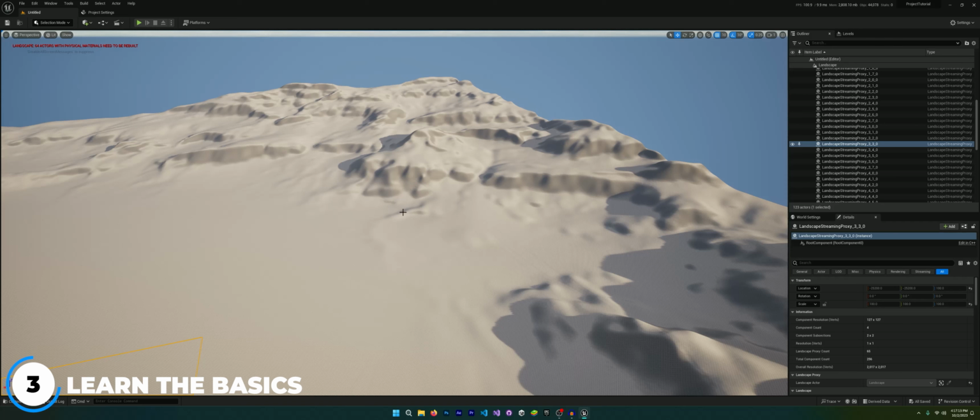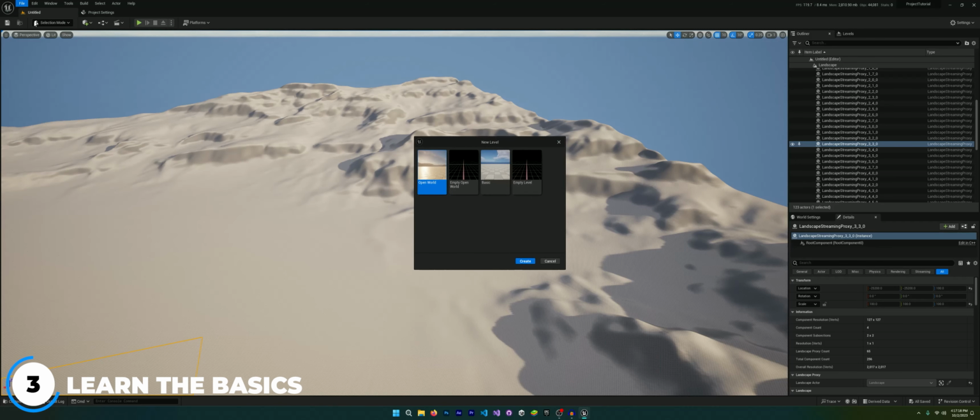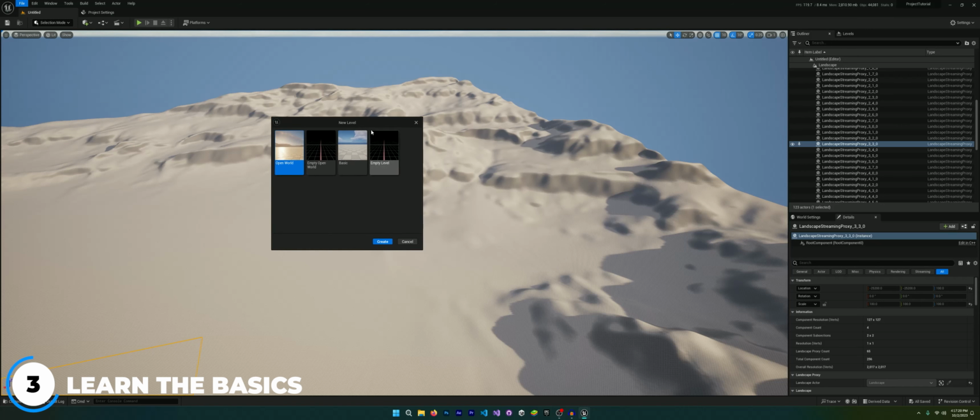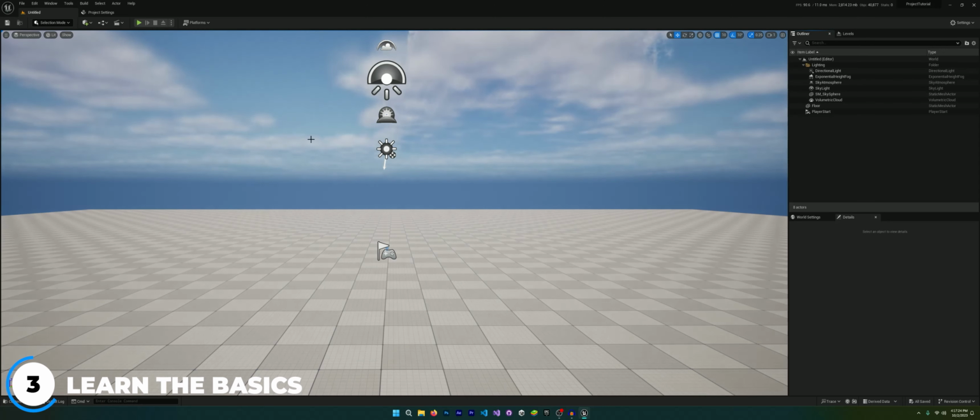Now let's create our first level. To do that you want to go to File, New Level. From here you have a few templates. I'm gonna choose Basic, hit Create, and it's done.